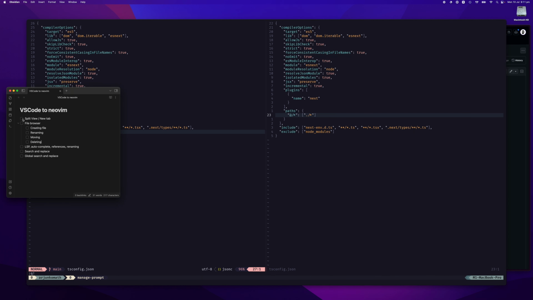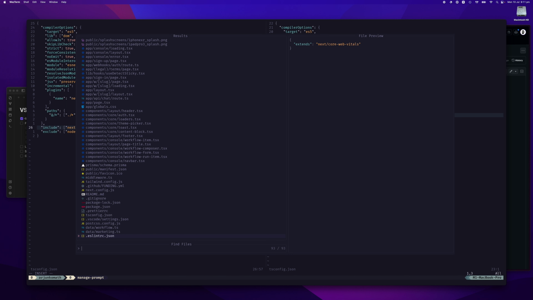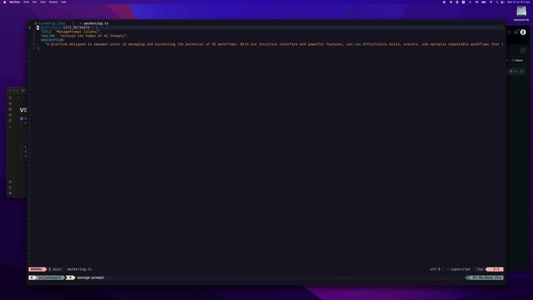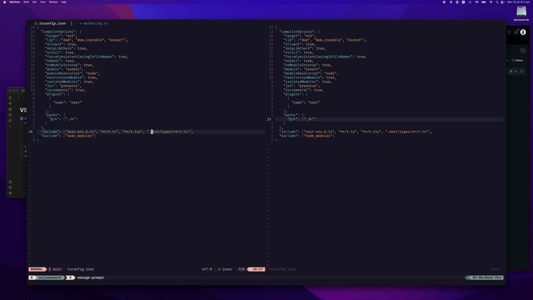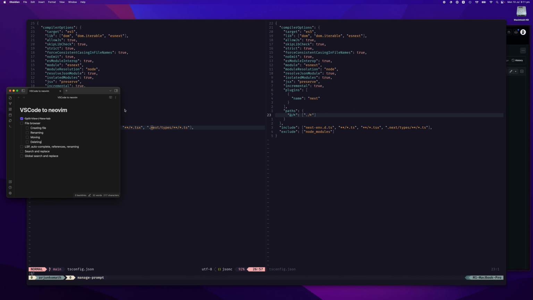So I think we talked about split view and opening a new tab. If I want to open a file in a new tab, I can do the same thing. I open my fuzzy finder, say I want to open marketing.txt, I find that, and then I hit Control T. This opens it in a new tab. For switching between tabs, I believe I'm using Tab. If I just hit Tab, I keep switching between the tabs. That's pretty intuitive.